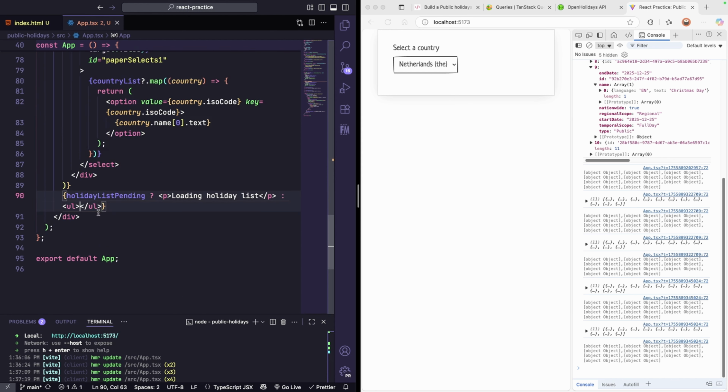So now what do we want to do? Well, for each item in this array, it's going to be holiday list dot map. So same thing, we're going to loop over or map over this array, and we're going to output a list item for each one. So I'll type holiday here.